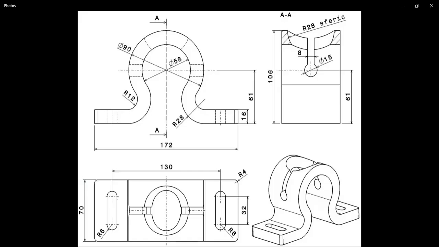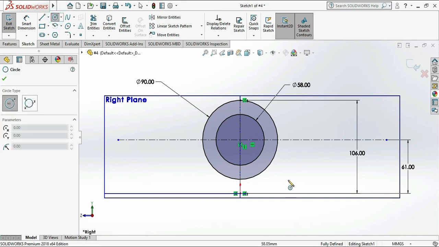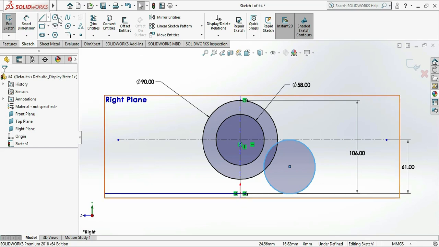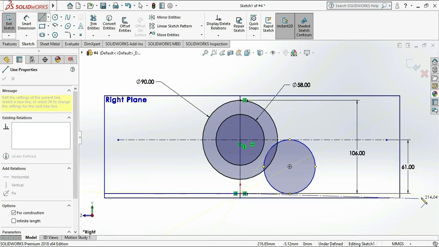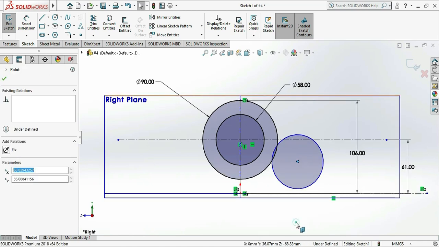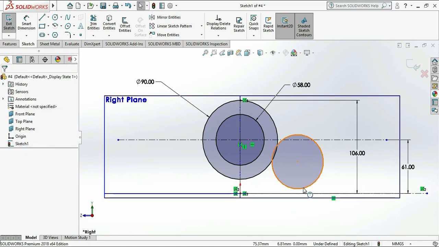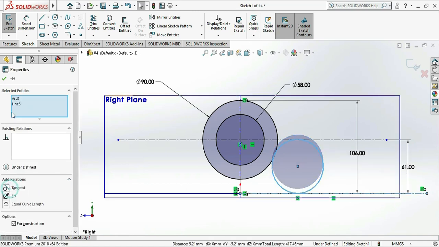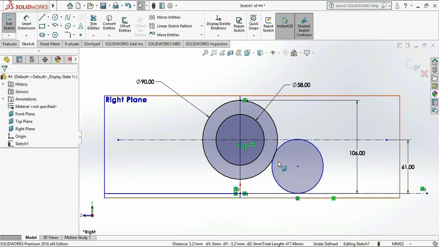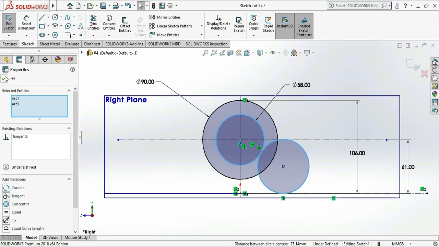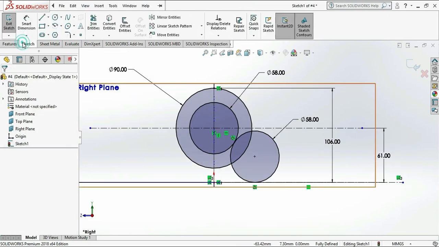So there is a curvature surface at the bottom edge, so we again choose the circle command, then draw the circle, then draw the center line at the horizontal side from the origin. So firstly select the circle and then center line, give the relation as tangent. Firstly select the random circle and then select the 58 diameter circle and give the relation as coincident.